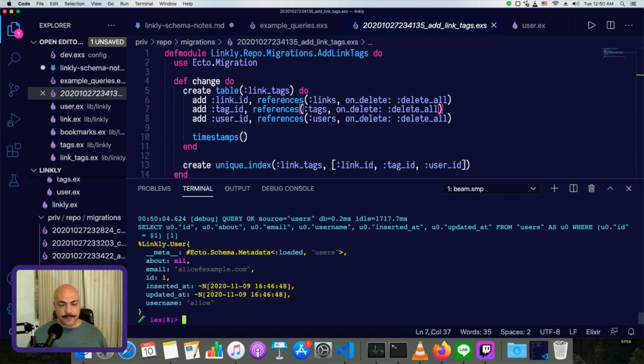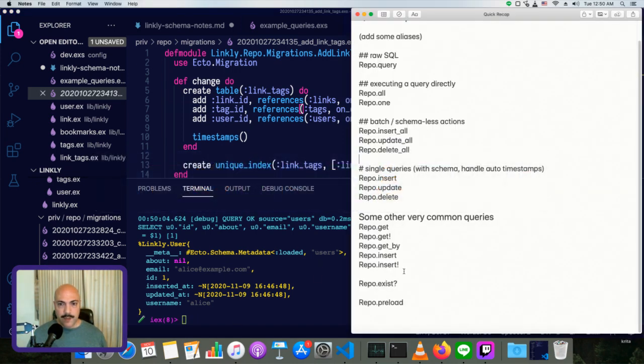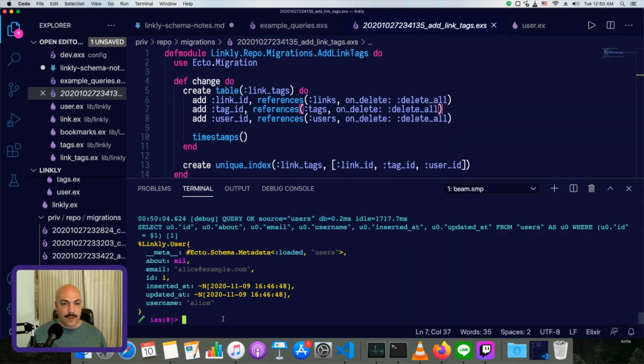Similarly, we can use Repo.insert with or without an exclamation point. With it, it will throw an error if the particular record can't be inserted. Another thing that's extremely useful is if you want to get any record by anything other than the ID, you can use Repo.get_by.